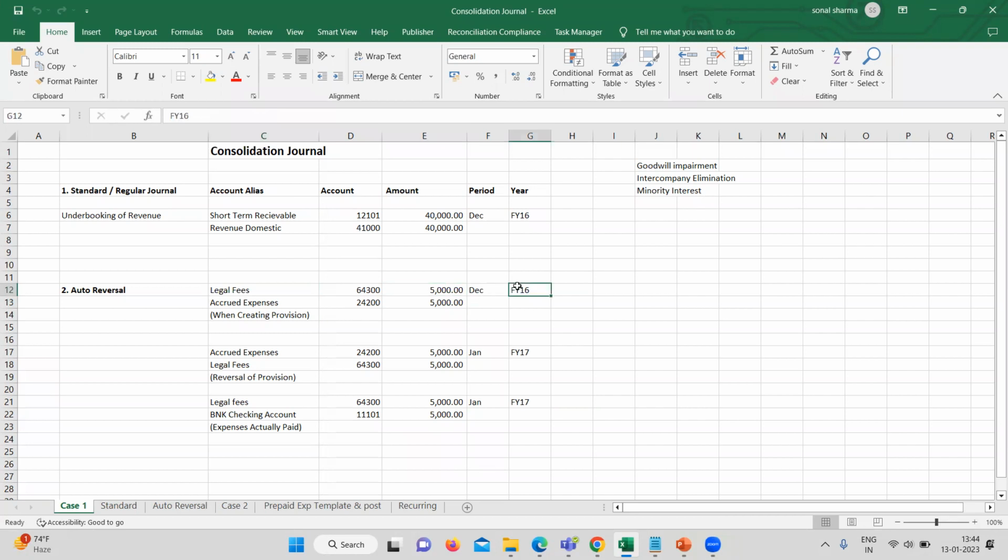For December, financial year 16, this is my basic entry at the end of December. Now at the beginning of January, we are not directly paying that amount in the application, but at the beginning of the year, or the beginning of the next period, we are going to reverse that particular provision.